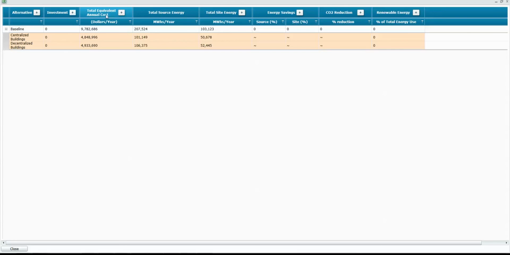We can also look at the total equivalent annual cost. This is another way really to say the life cycle cost. It's just an annualized version of the life cycle cost. We can compare this. Many times this is the most useful metric when comparing the various scenarios. This is going to give us a total annualized cost basically of owning and operating the energy systems.